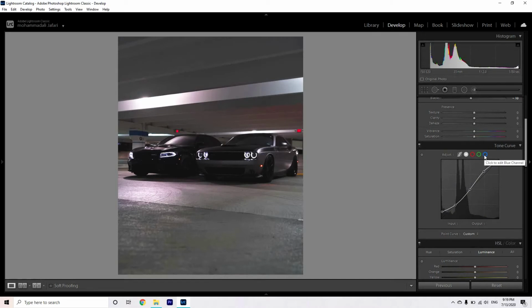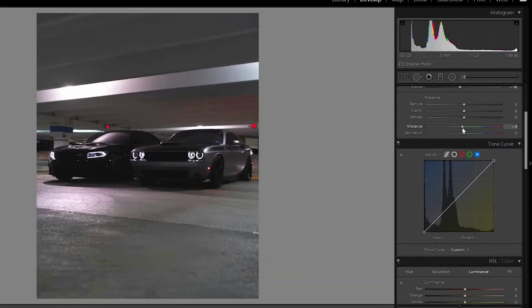What I also like to do, and it's my preference, is to bring down the vibrance just a little bit, like -5, and give it a little dehaze, just like +1, and then come here in the blue channel and take it up just a tiny bit to get that kind of blue filter. And since we're changing the blues in the shadow area, it gives it this nice kind of blue shadow.